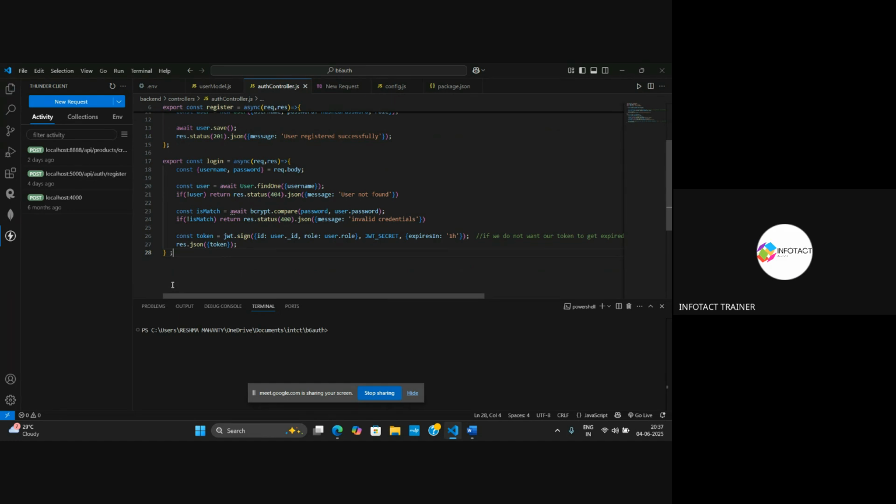We will save it. And now moving on to the middleware.